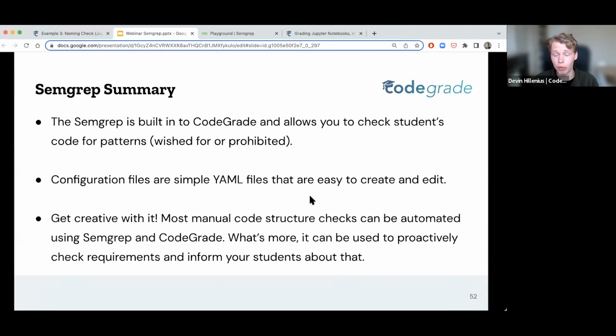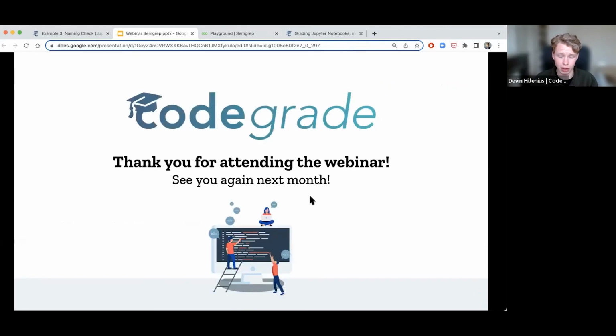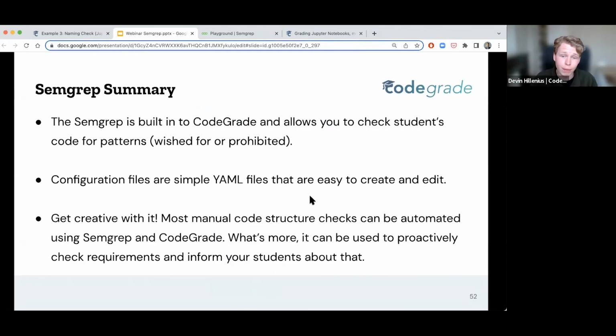Finally, what I hope with this webinar is that you can get creative with it. Since I've known about Semgrep, I've used it in almost all the assignments that I set up, because especially in the more introductory ones, there's almost always something that you can use Semgrep for to make the student's life or the teacher's life easier and nicer. So hopefully with all the information that you got right here and the documentation on semgrep.dev, you'll be able to make your own crazy Semgrep creations.